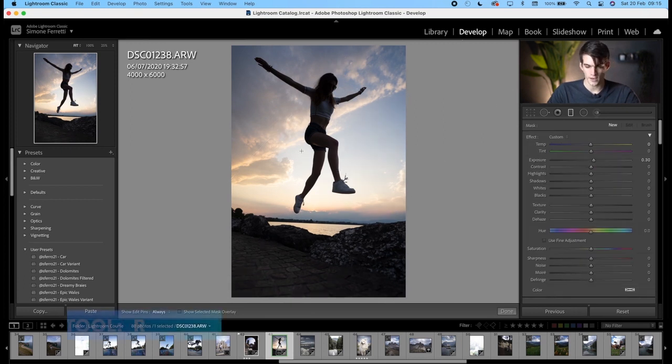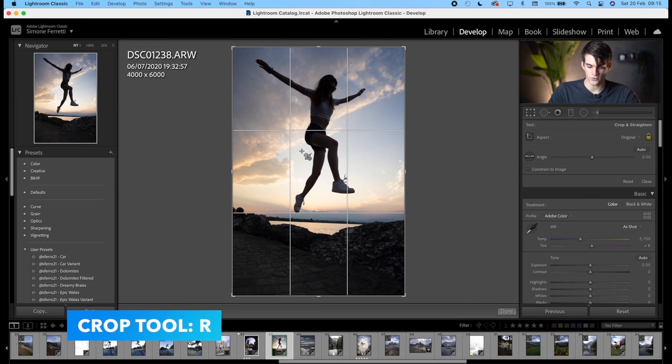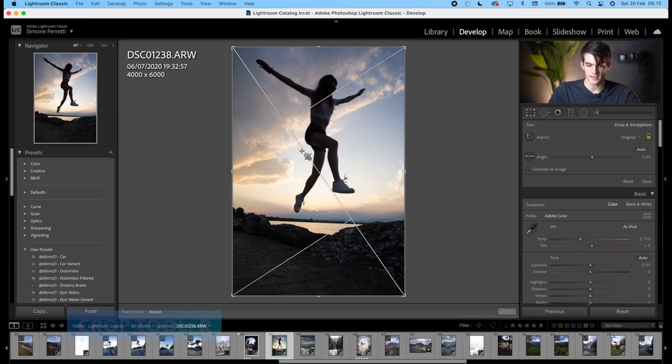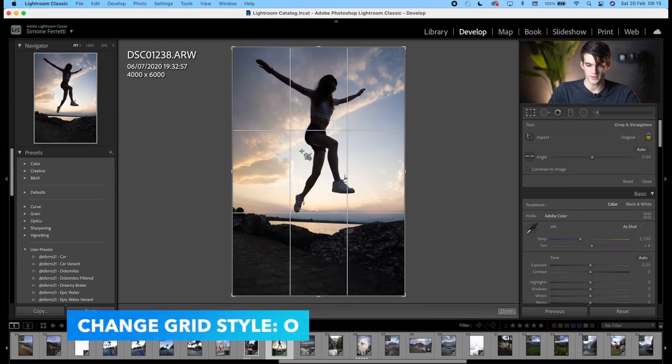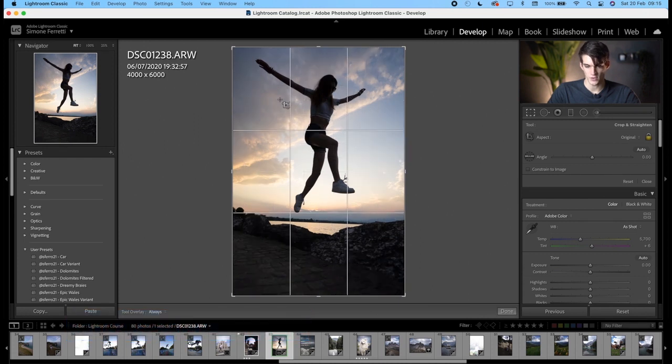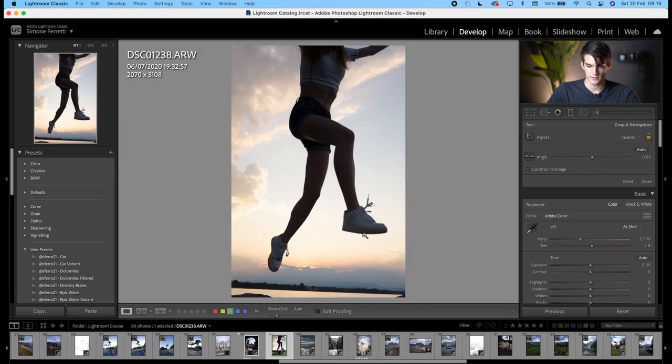If we press R, it is the crop tool, and then if you press O, we can modify the grid and choose the one that we're looking for. Okay, let's leave the rule of thirds right now. And then you can just drag the mouse and draw the part that you want to cut, like so.